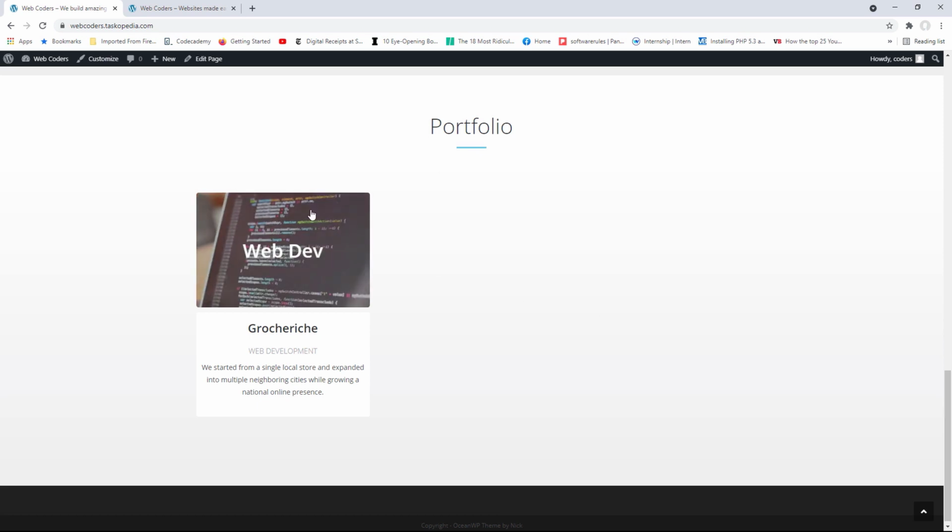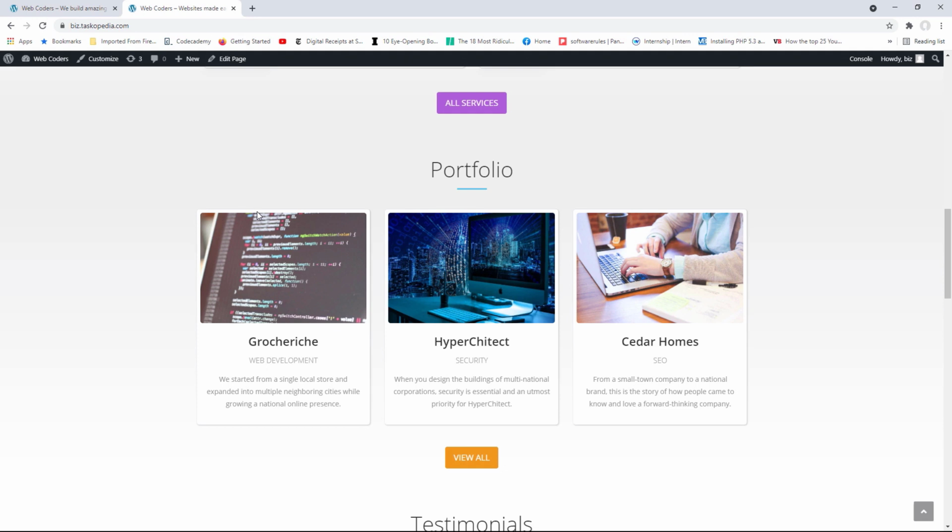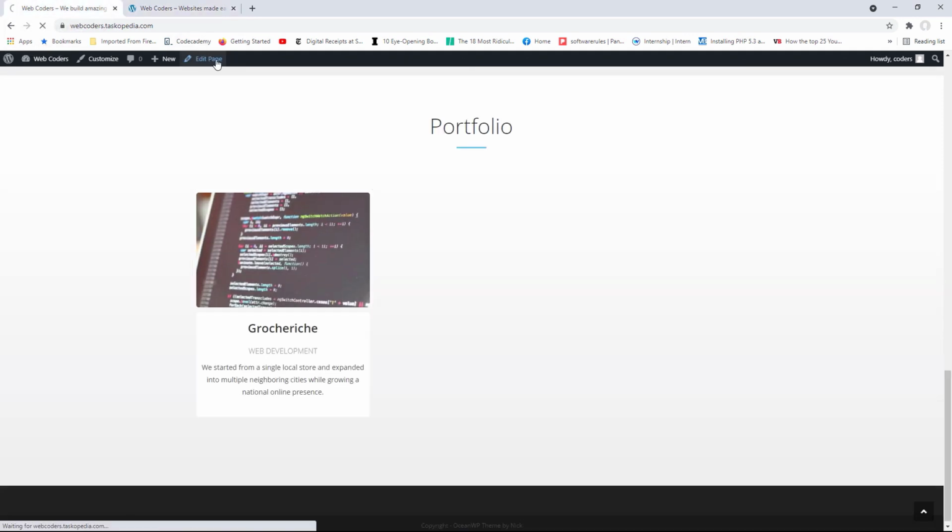All right, so we're getting there. Just a few more things to add. You will notice that right here, there's plenty of padding inside of the column. So we're going to have to make those changes. So let's go back to edit page.